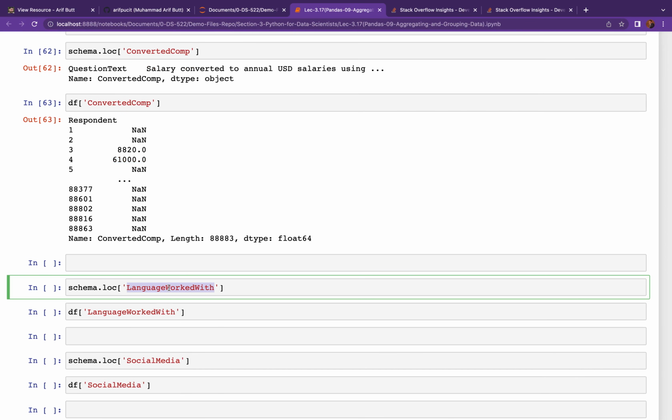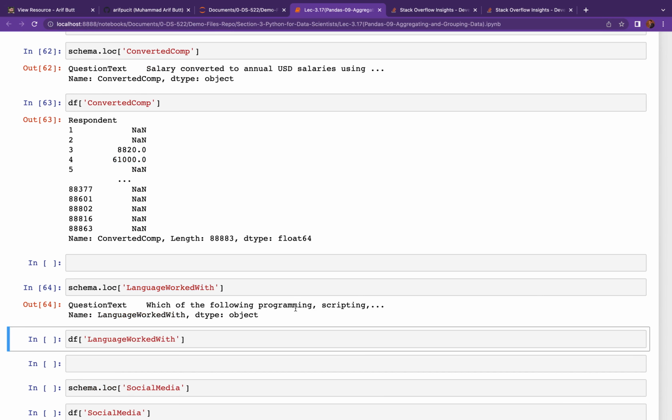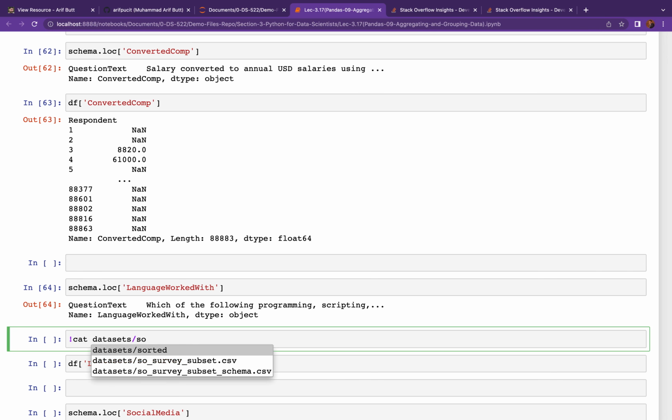And then we have the languages worked with column. And the question is, which of the following programming, scripting languages you work with? Actually, this notebook truncates the length of this. If you want to see the complete question, you can use the cat command. Let me show that to you. The name is schema. Okay.